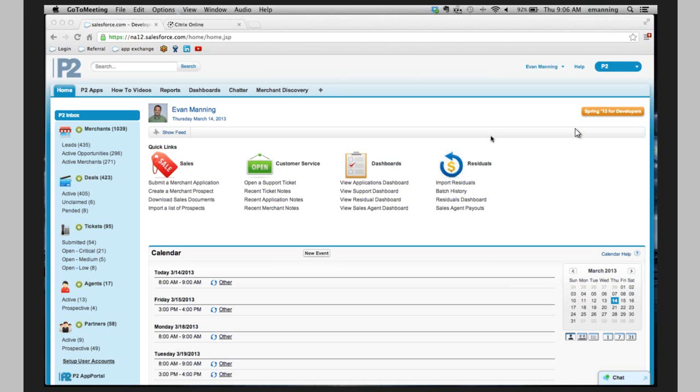So for everybody on the phone, this is Evan with POS Portal. And I'm going to go ahead and show you how P2 works on a mobile device.